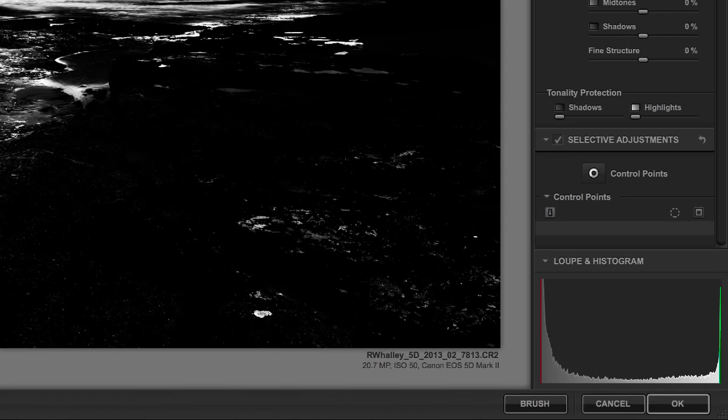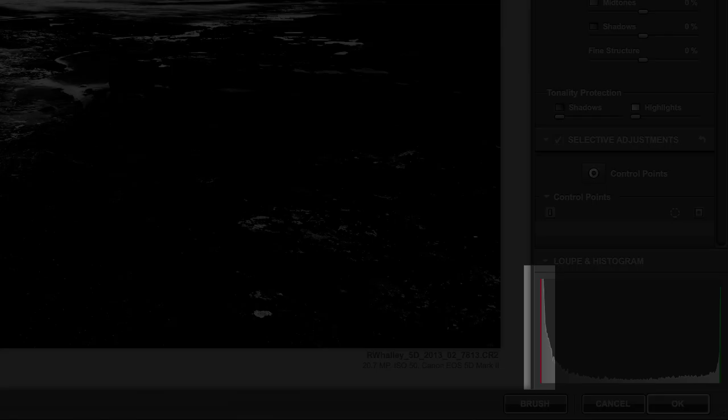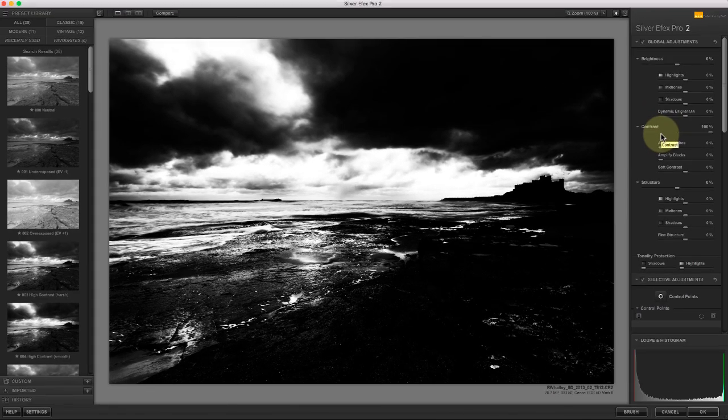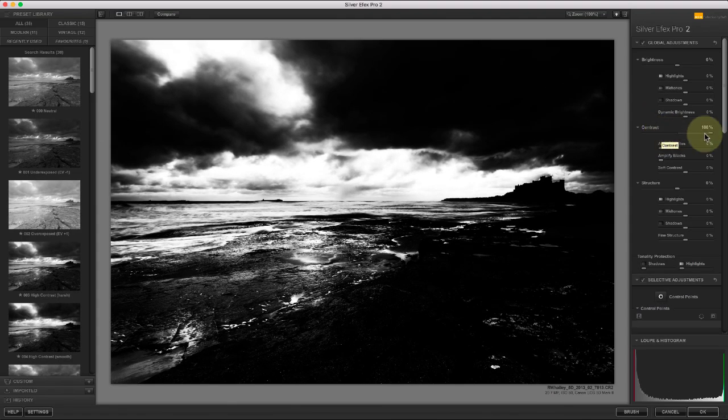Look at the histogram and you can see it's gathered now at either end. We don't have any midtones at all because they've become pushed to the black or white ends of the histogram. You can also see we've got some clipping being indicated by the red and green warning stripes at either end of the histogram. Let's reset the contrast and compare the results now with the soft contrast slider.